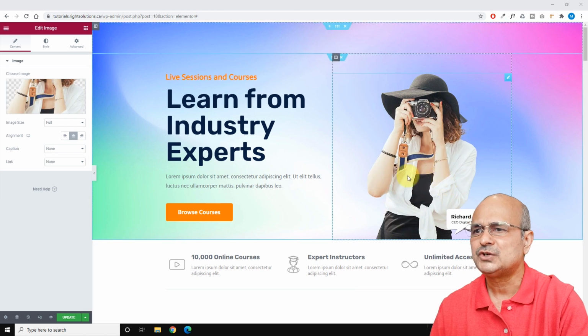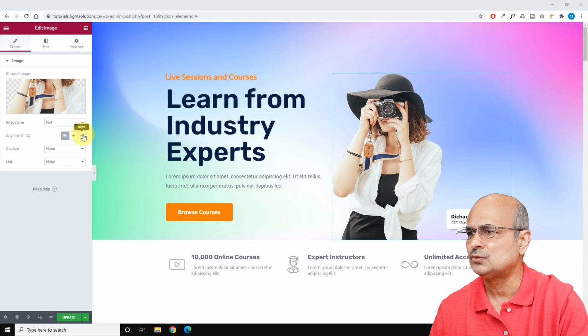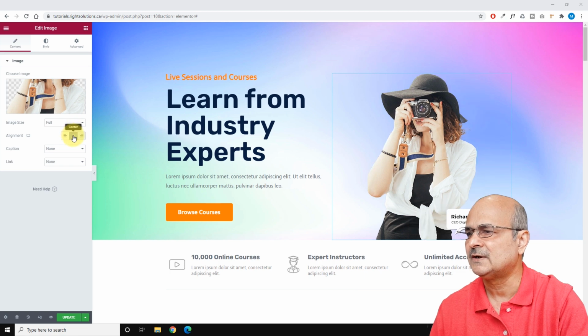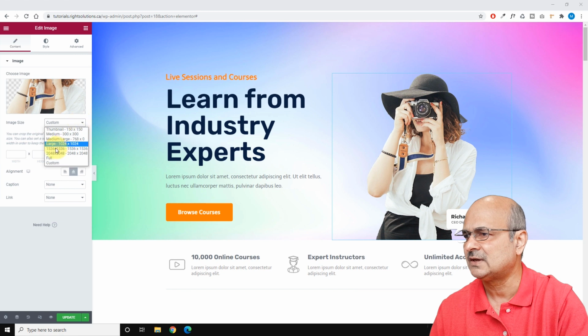You can change the setting, the alignment, of how you want this lady image to appear here. You can choose which one will suit your website. So maybe you can select this middle one here. It looks all right, and you can change the size of the image, how it should appear. You can select your custom size if you want.